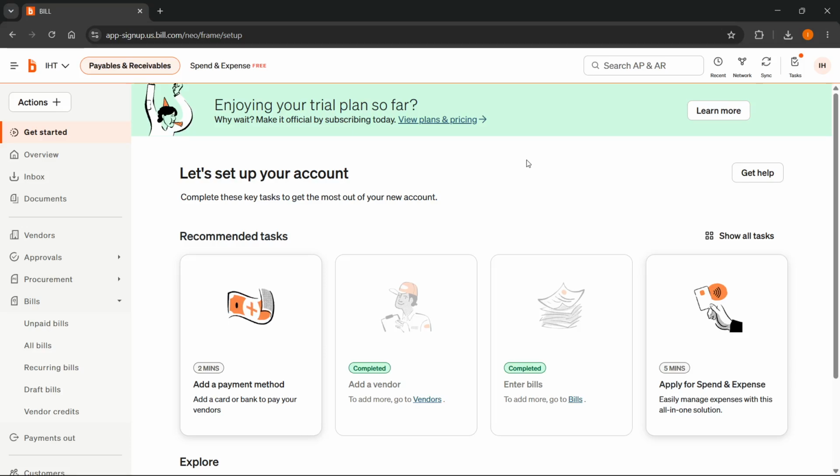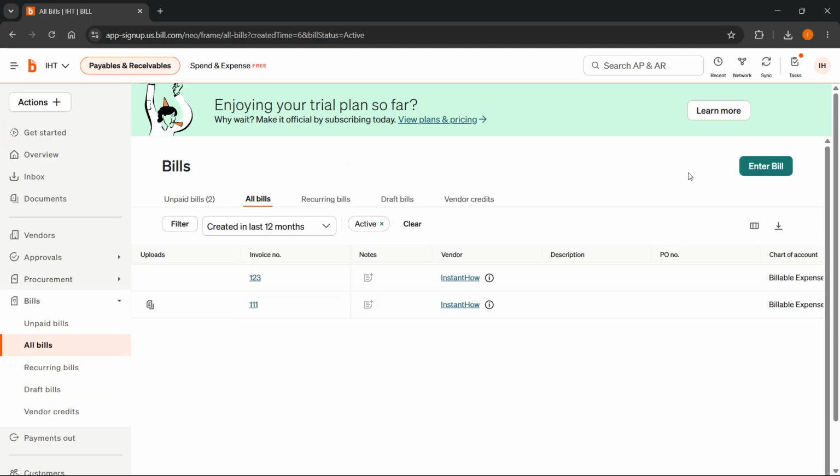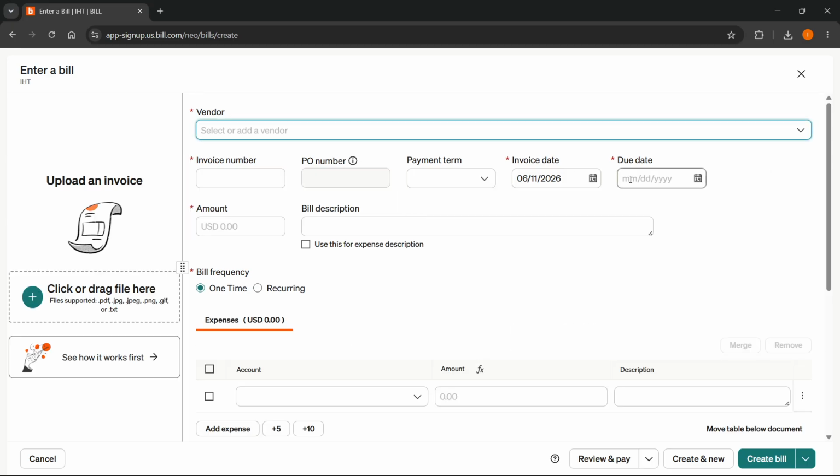In this video, I'm going to show you how to create a bill in Bill.com. Now, the first thing you have to do here on the left, you want to go to Bills, click on it, and click on All Bills. From here, to create a bill, you want to click on Enter Bill top right, and then from here, of course, you can go ahead and start creating your bill.